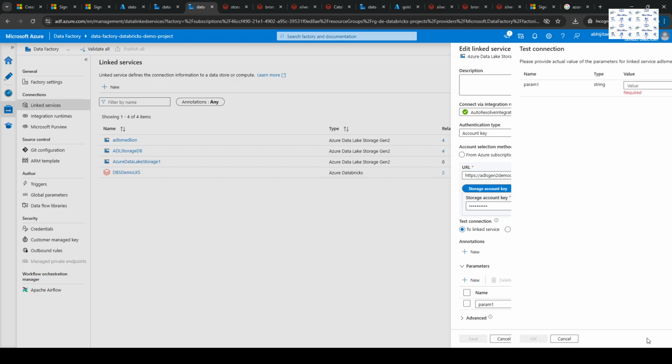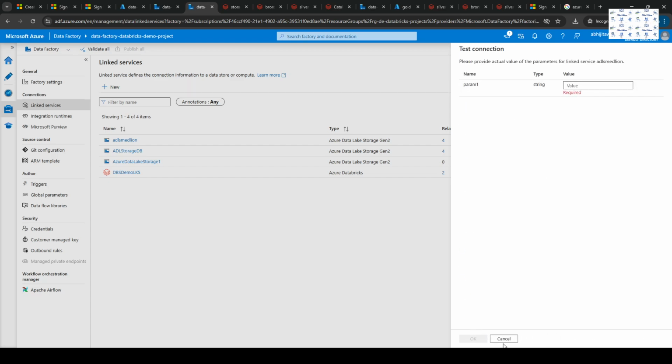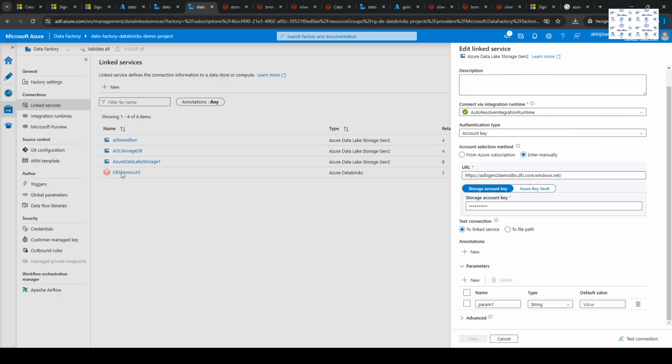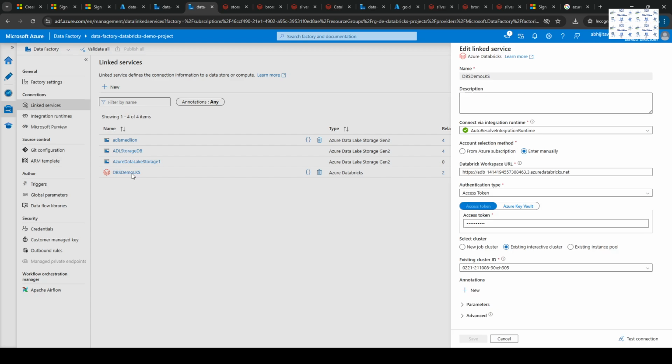You can see that you need to test the connections, and it should be successful. You provide the value, and it should be successful. And that's how you can test it out, right? In Databricks also, a linked service needs to be created so that you can trigger the notebook.